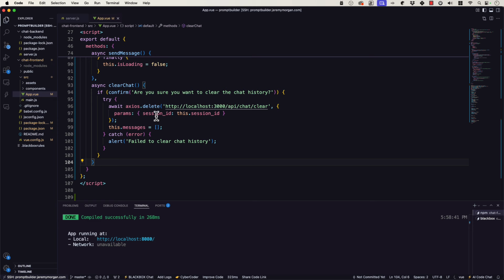There we go. What this method does is it says, are you sure you want to clear the chat history? Then it's going to send a delete to API/chat/clear. And then that's going to clear our chat history just by removing that session ID. Each of these things is stored in a session, and as we go on, you can close the browser and open it up again, it doesn't matter. The only way I've been able to clear it is by deleting the cookies that are holding that session.